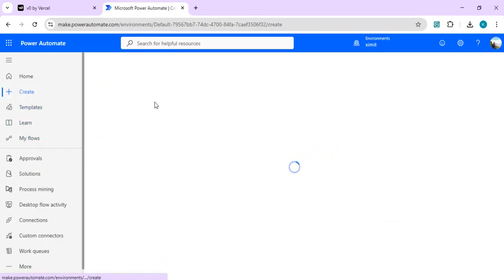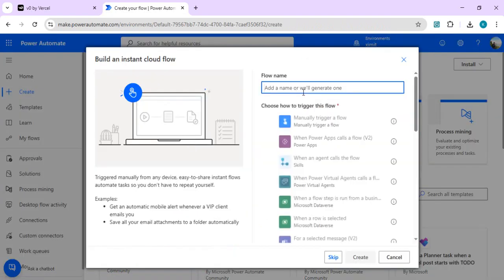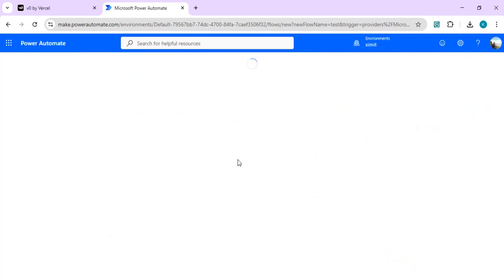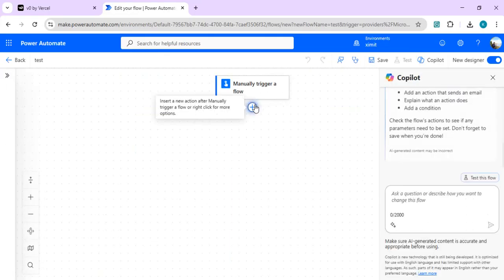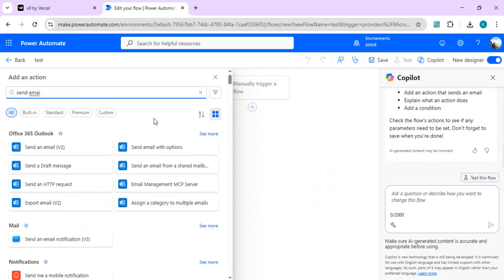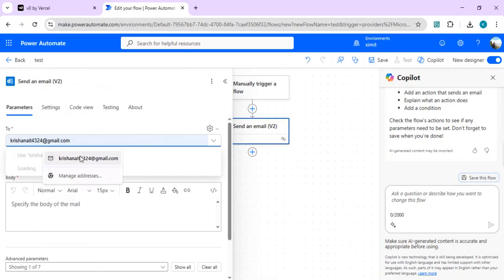So I will just say create, and I will create an instant cloud flow. I will give it the name test, and I will simply say manual trigger. So it will create one test Power Automate that we can use as a sample. I will just add one action, send email. This is just to extract the right export file which we can feed to any AI tool to get the more complex Power Automate. I'm just doing this hard coding. You need not do anything.